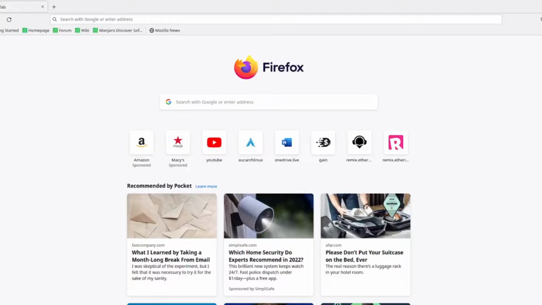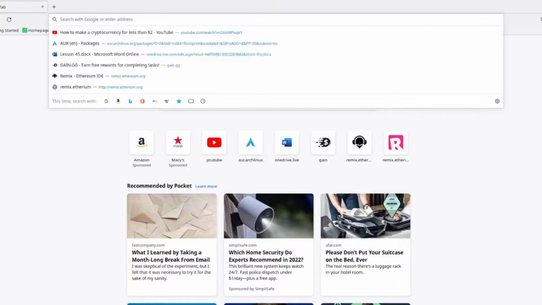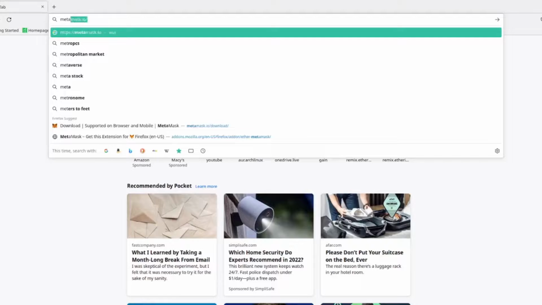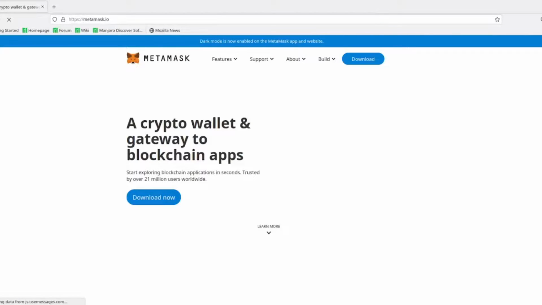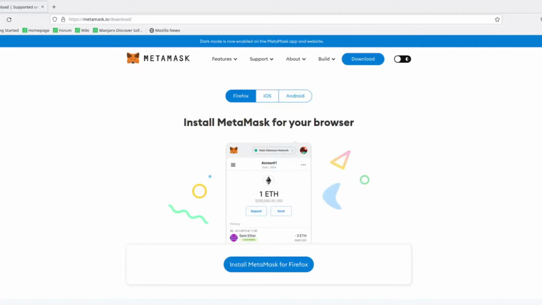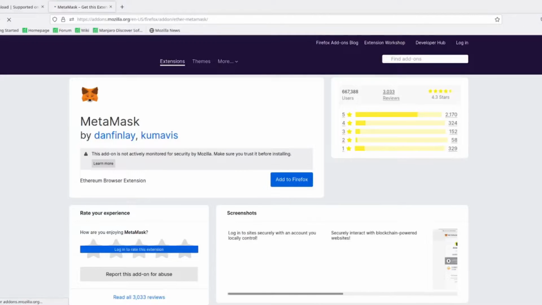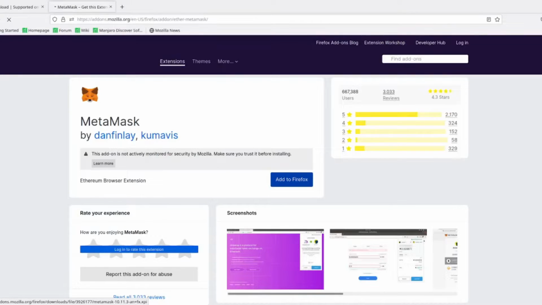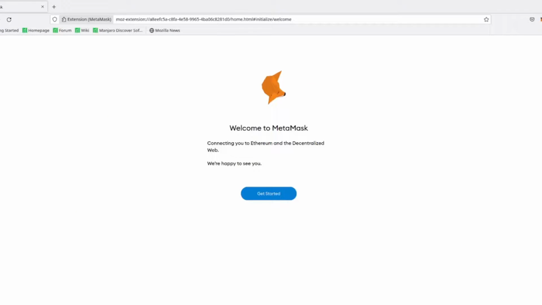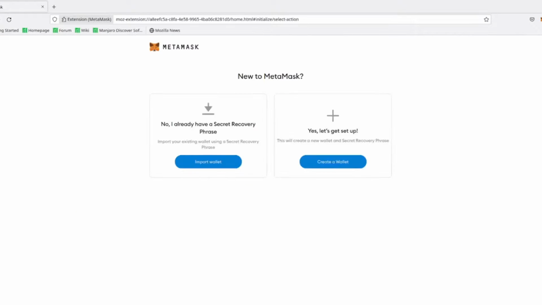First thing you're wanting to do is install MetaMask. Go to metamask.io and then hit download now. All of the links will be in the description. After the page loads, you should see install MetaMask for and then your browser name. Click on that. It will open in a new tab and then hit add to browser. After it finishes installing, it should open in a new tab. Just click Get Started and continue through the setup process.